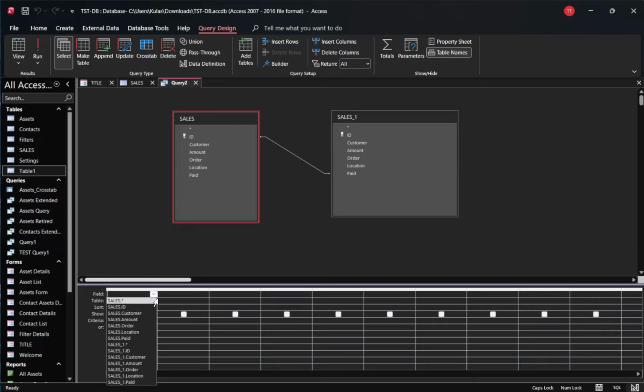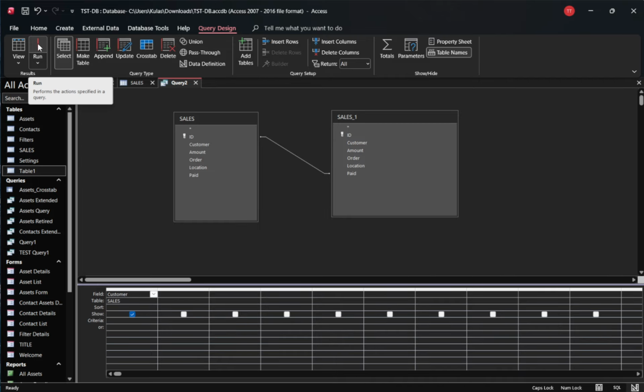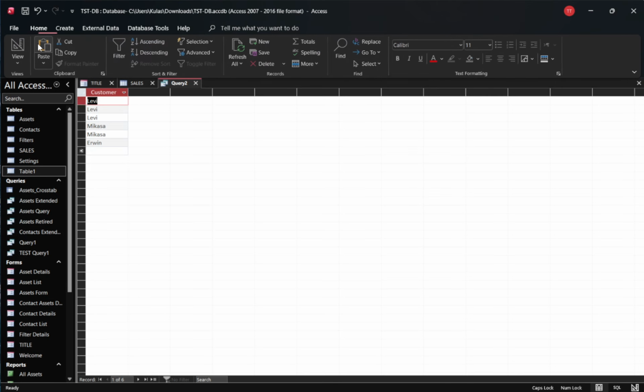By default, Access uses a standard inner join, which shows rows where there's a matching value on both sides. If you're just getting started, the default is usually what you want. When you're ready to see the combined data, click Run, the button with the exclamation point on the ribbon. Access will display the results, pulling related information from both tables into one view so you can analyze it, filter it, or use it in a report.